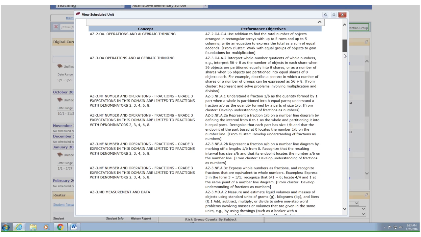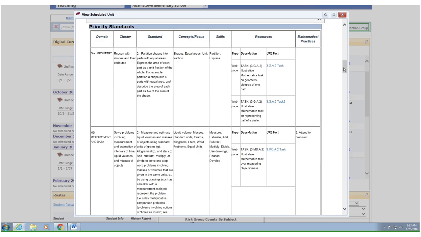As we continue down, we have another example of a district putting priority standards in the way that they like to do it by domain, cluster, standard, focus, and resources. All the resources within this file for the teacher have URL links that the district has identified, so if the teacher would click on any of those, they would actually get examples of how to deliver these particular types of standards as part of instruction.